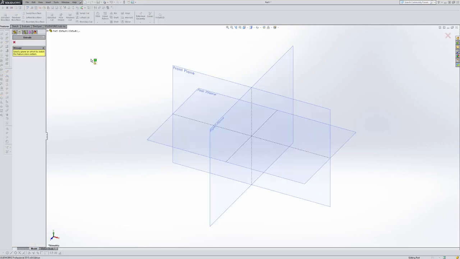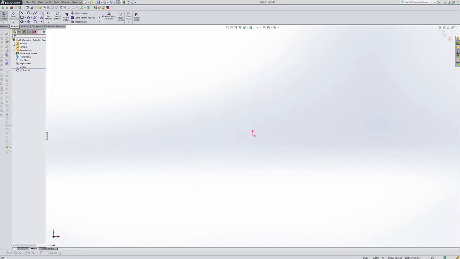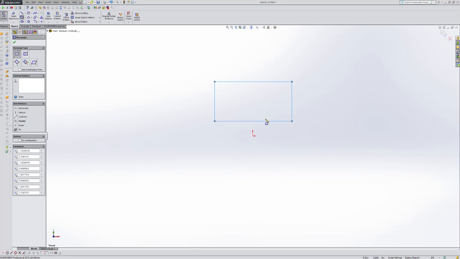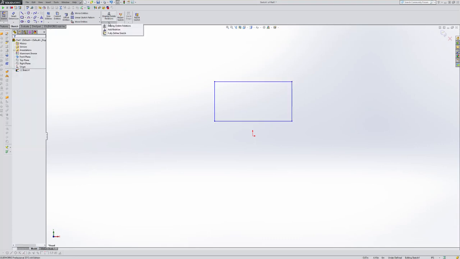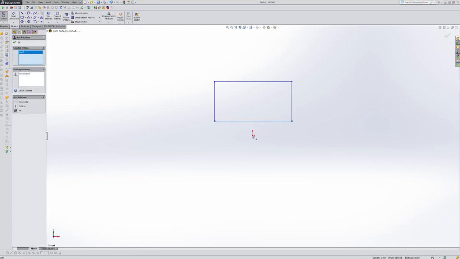We want to create a features extruded boss face. I'm going to select the front plane. It rotates normal to me. I'm going to draw a corner rectangle just in this general area here. Now I want to add some relations, so I'm going to use my escape command a couple times, come up, select add relations. I'm going to pick this bottom line, pick the UCS or the coordinate system, and use the midpoint command.